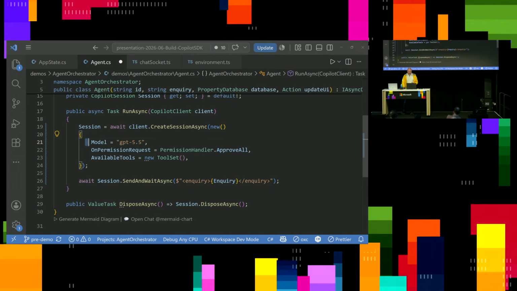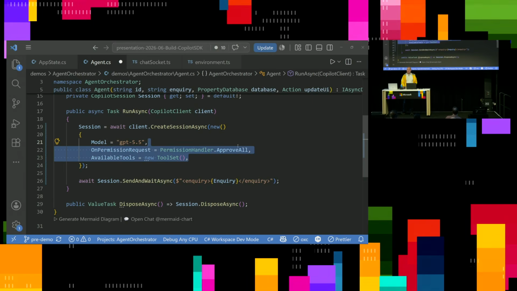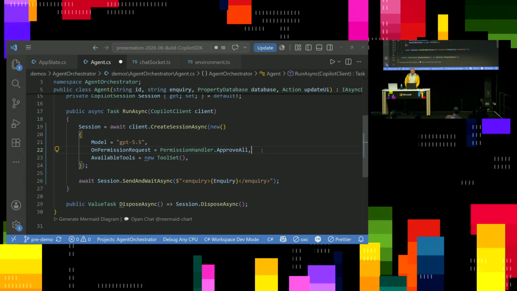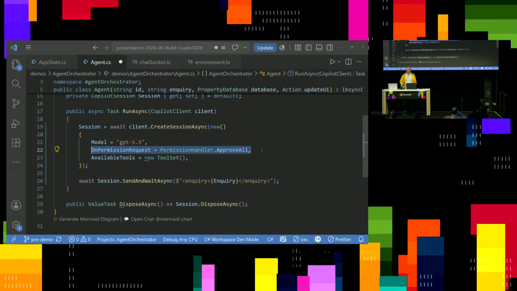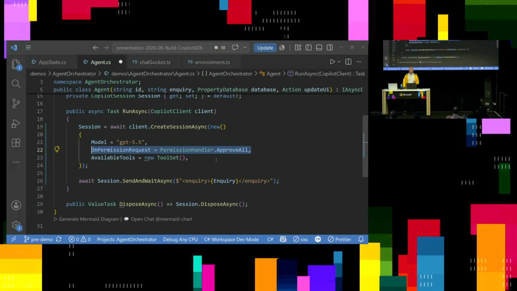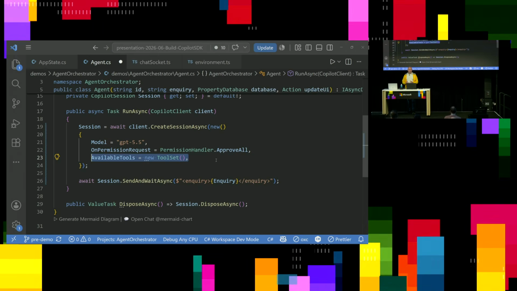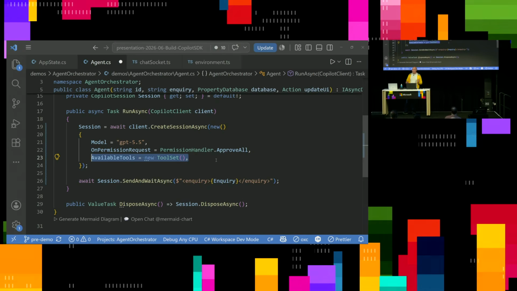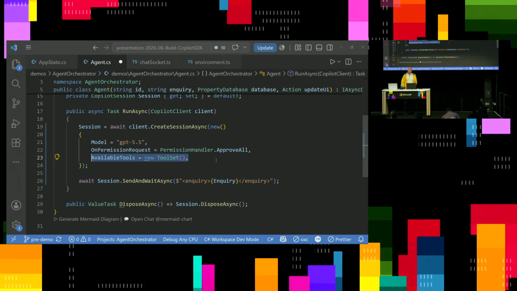And here we're setting it up with a particular model and a particular configuration around permissions and tools. Now, you might think I'm being very generous with my permissions here, saying that I will approve literally anything you want to do, but I'm not actually being generous like that, because I'm giving it an empty tool set, which means it's got no tools. It actually can't do anything by default, because we want to lock this thing down and completely control it.